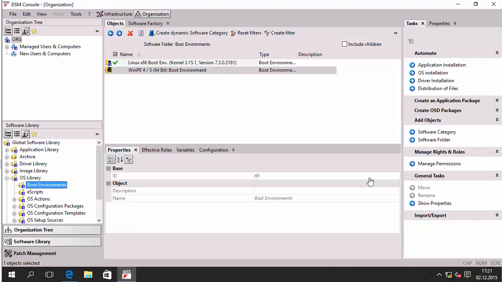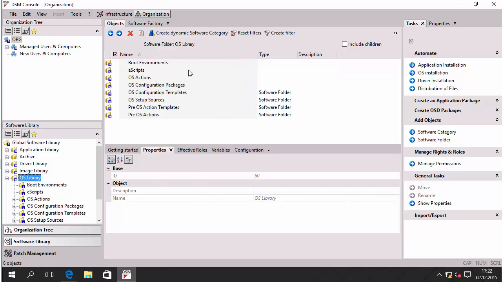Now let's progress to the next step and create the package or the set of packages for the Windows 10 installation. To do so, first of all, I would like to focus my window here onto the OS library. The reason for that is just because the packaging wizards will usually place the new packages into the folder that's highlighted when you launch the wizard, and so I would like to place my Windows 10 package into the OS library.